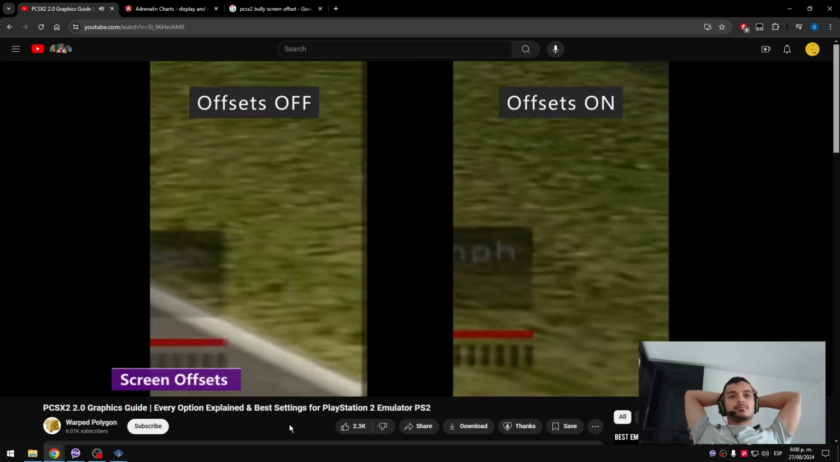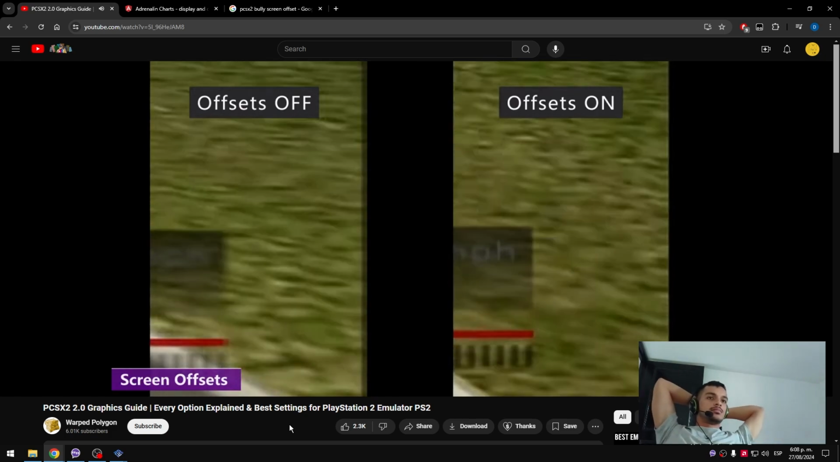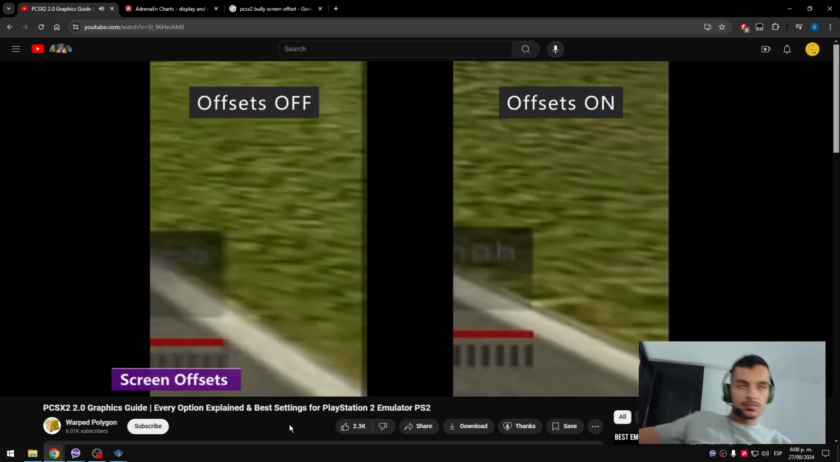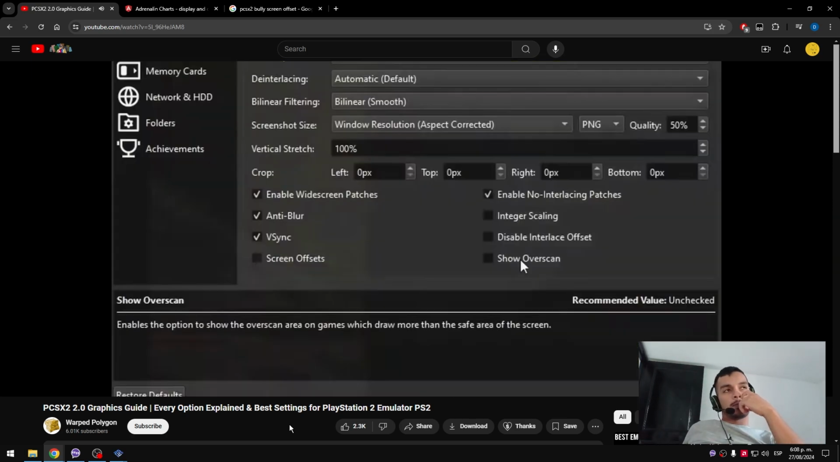So for those types of games that are seemingly blurring for no particular reason, you can try turning screen offsets on a per game basis. Show overscan obviously shows the overscan area, which you're not actually meant to see.